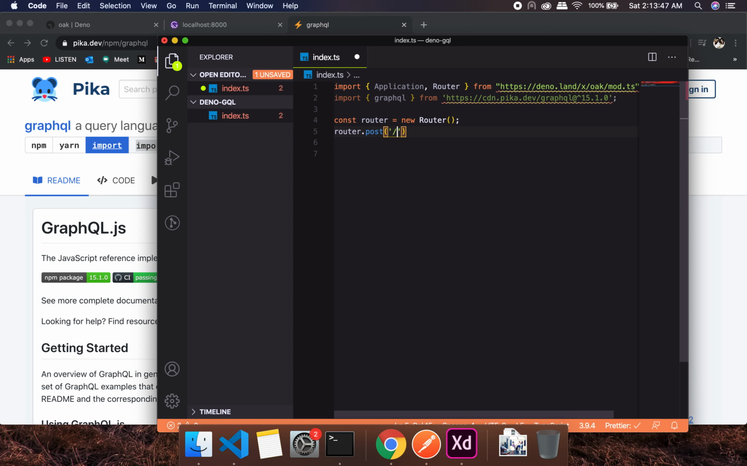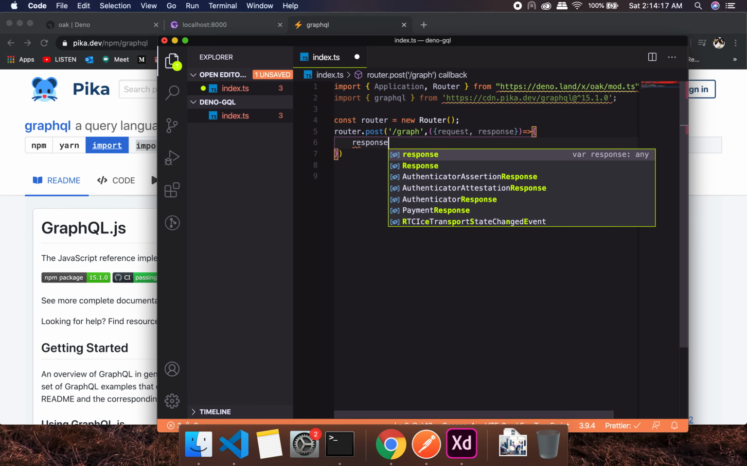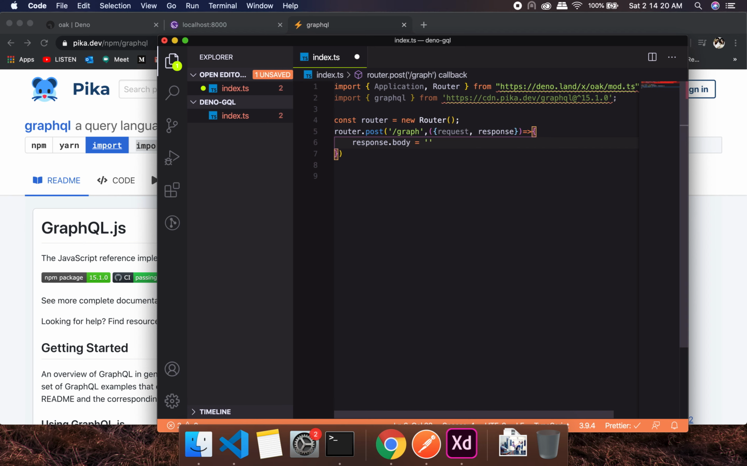Alright, so router.post, and in this post we'll have /graphql. If you don't know how it works, it is just supposed to take a post request to /graphql, and that's it. We'll have an arrow function with request and response as parameters. If we simply set response.body equals working fine, we'll even need to start the application.